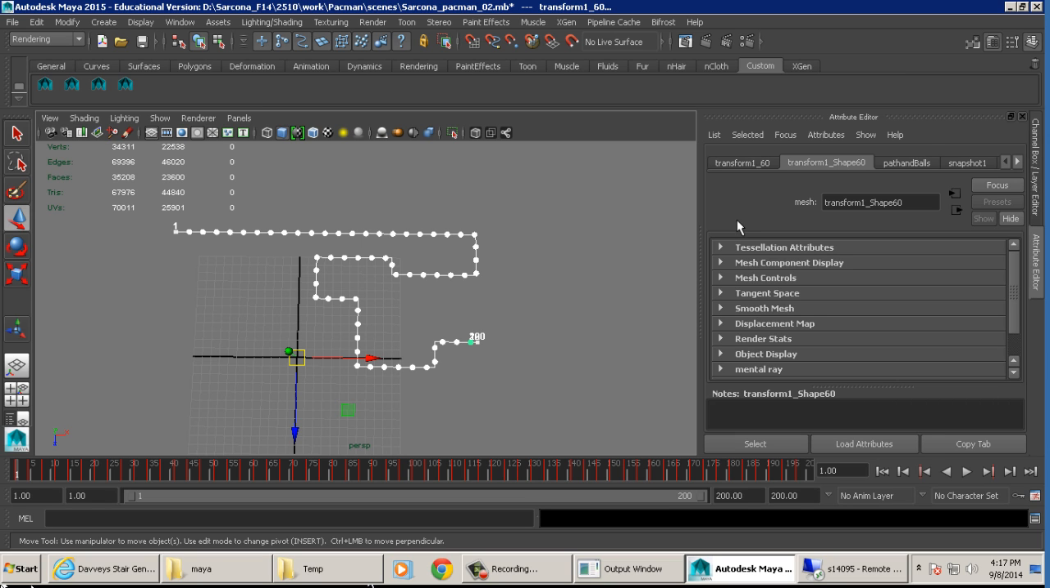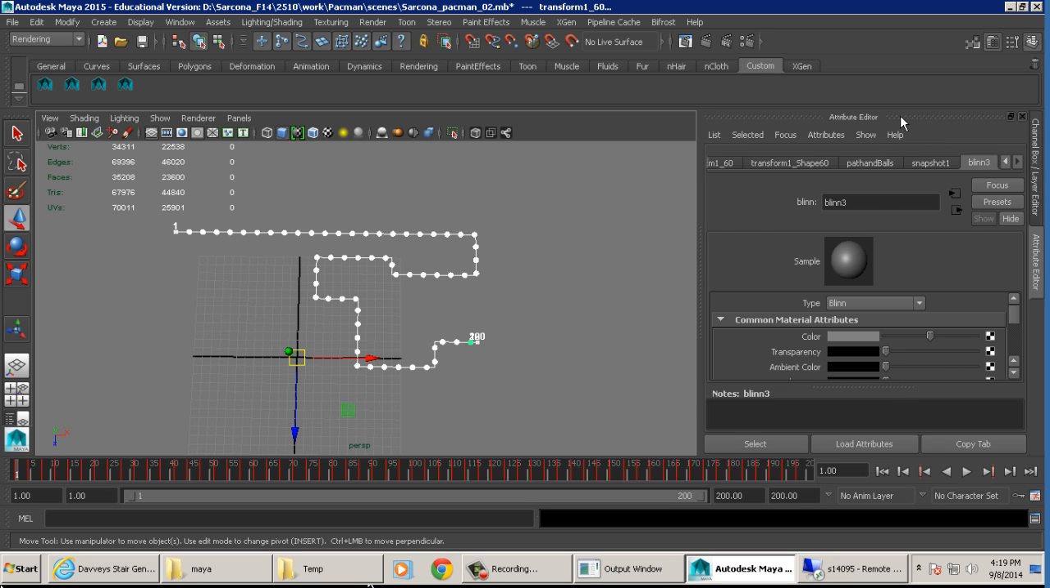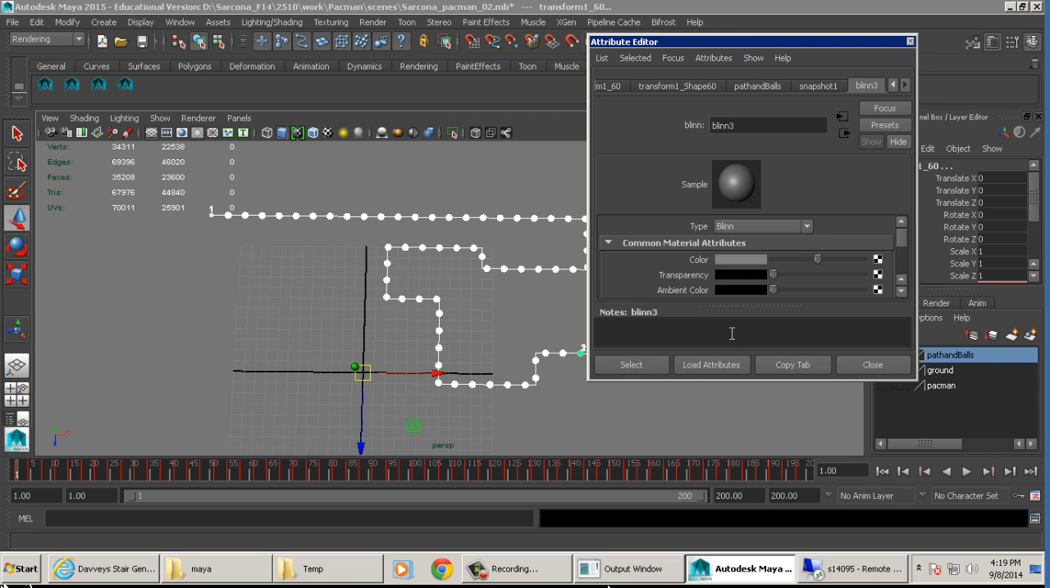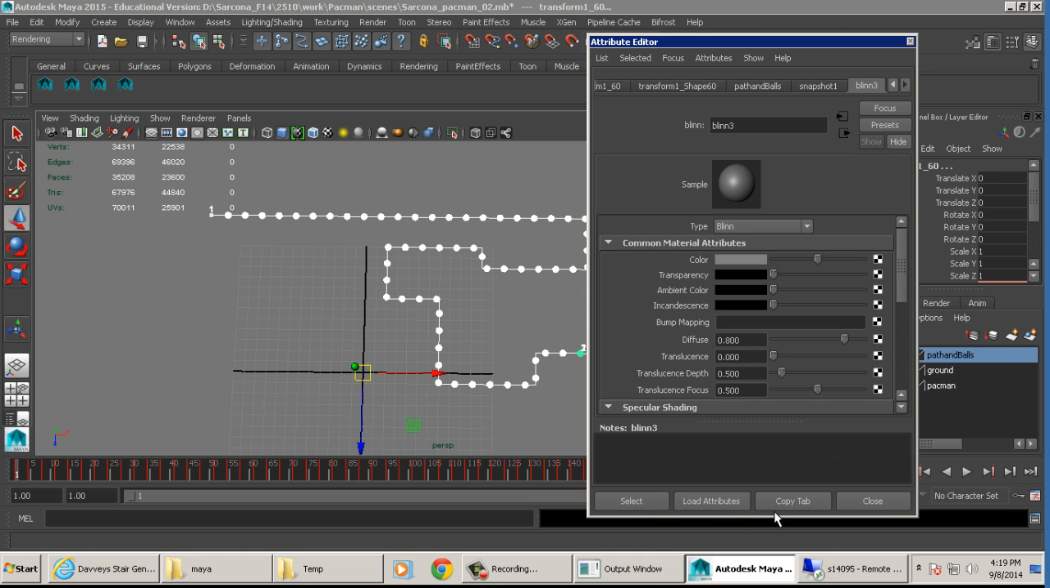Blend, B-L-I-N-N. Okay? It's called a shader, and essentially it's meant to emulate something. Definition: a blend is a basic material used for creating looks for surfaces with broad highlights. It opened up the attribute editor. Again, this is one of those things that's taking our screen and adjusting it and refreshing it and kind of screwing us up. So we pull the attribute editor out so it's just kind of floating.